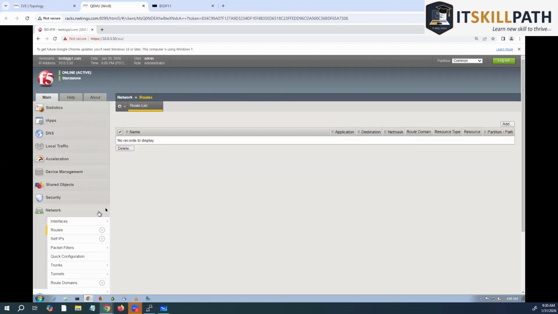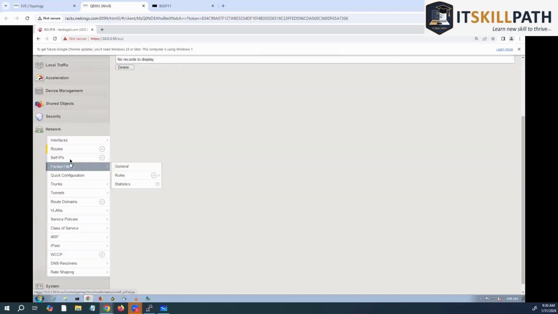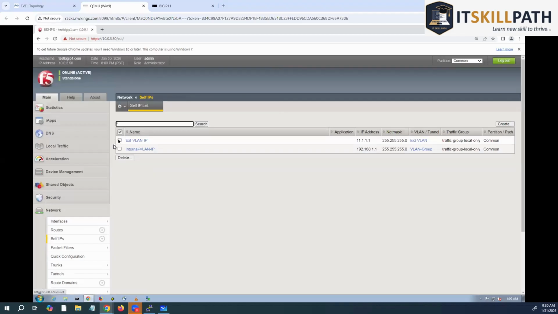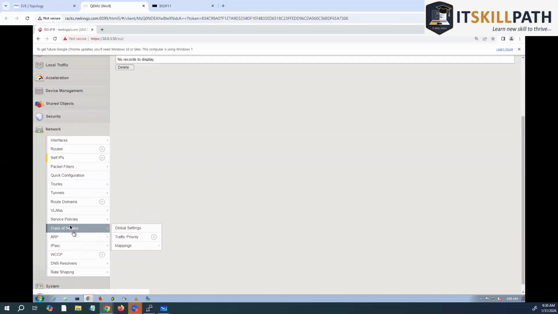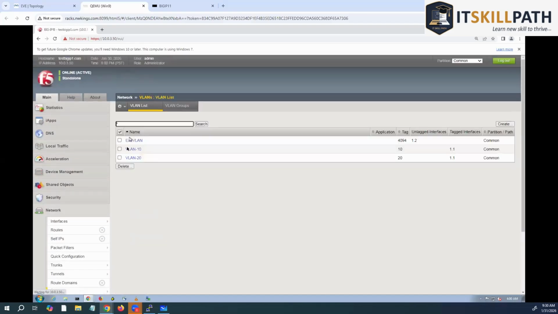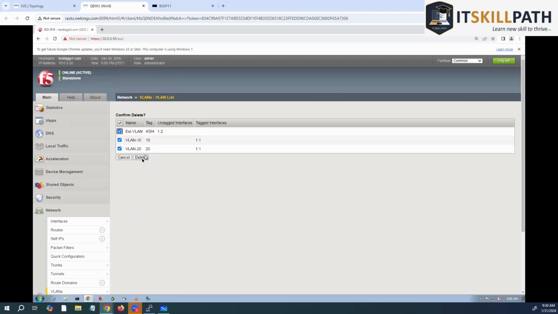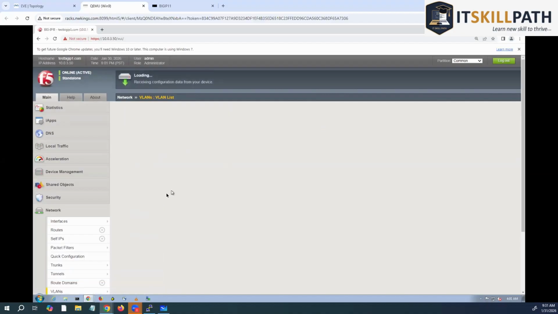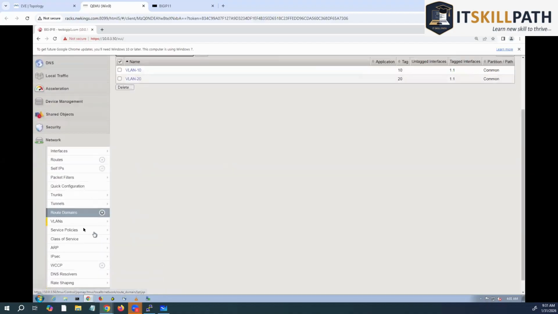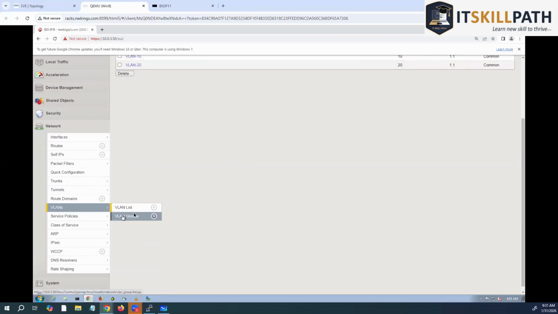I'll show you how we do that. I'll go to the self IP and delete the self IP as well. Then I'll delete the VLAN as well. So how do we assign the IP to the interface? What is the self IP? If you are attending any interview related to F5, they are going to ask what is the self IP. I have created a VLAN group, so I have to create the VLAN first.